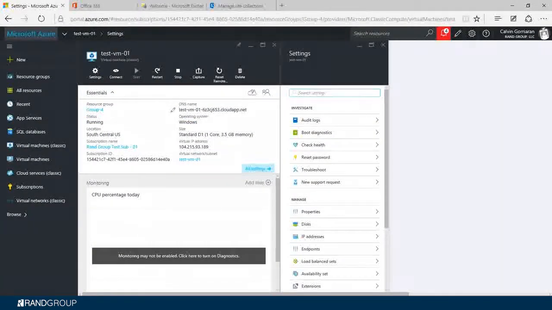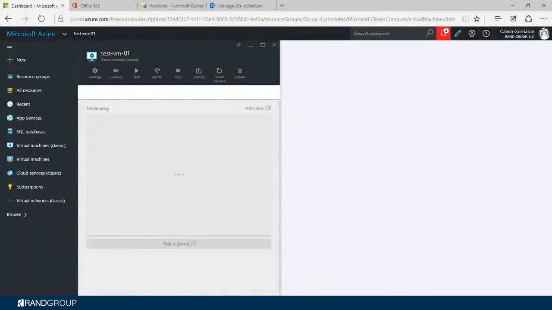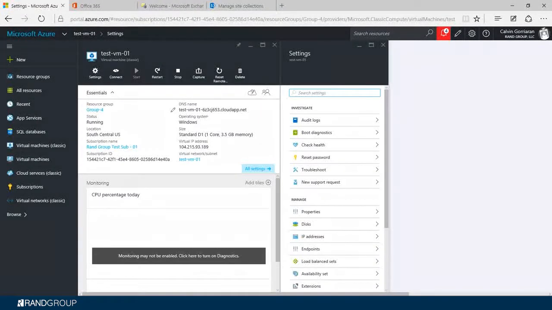So we're going to go back into Azure and see how our VMs are doing. You can see our VM was created here. We can connect to this VM. We can reset the password. We have a whole suite of options that we can choose from.